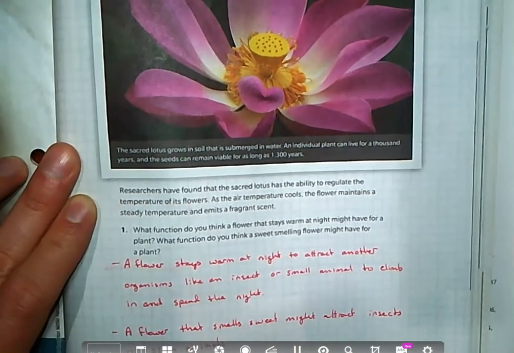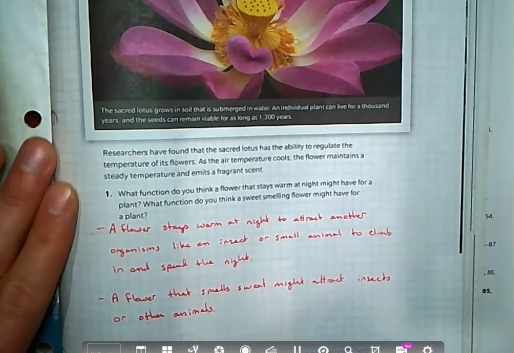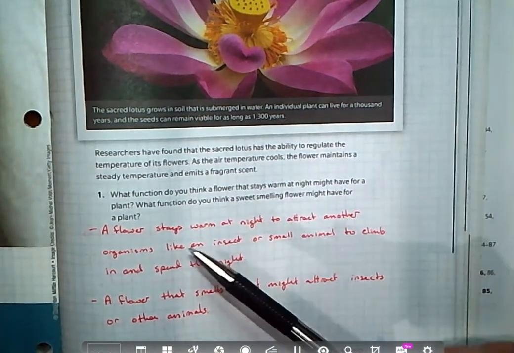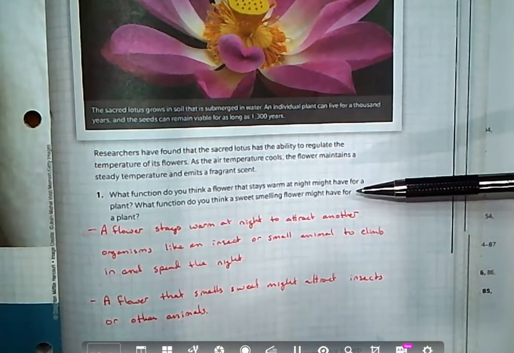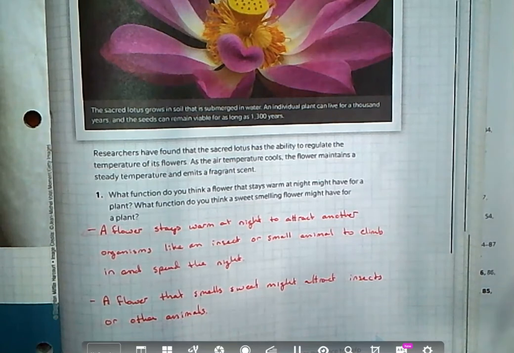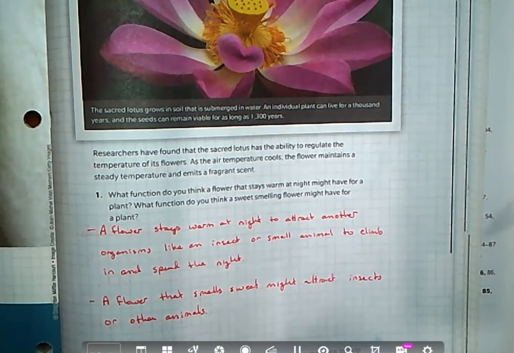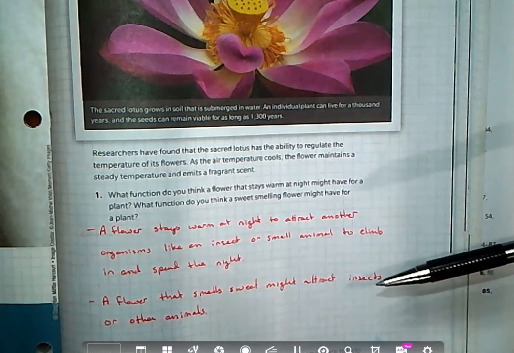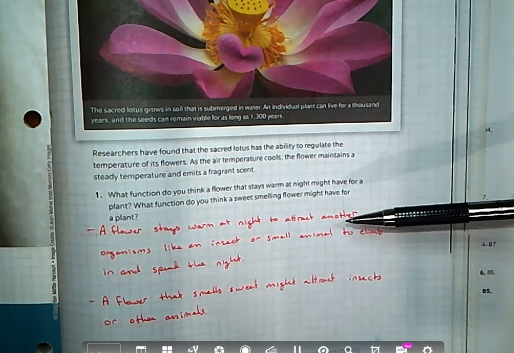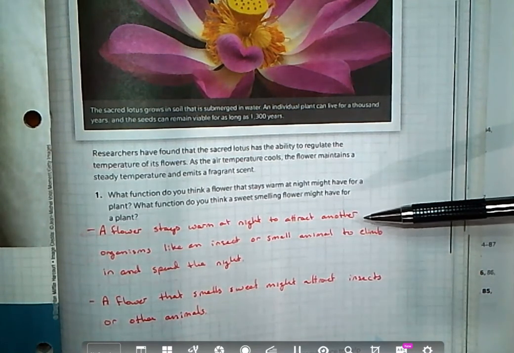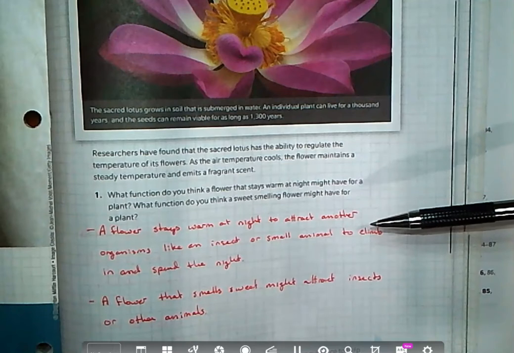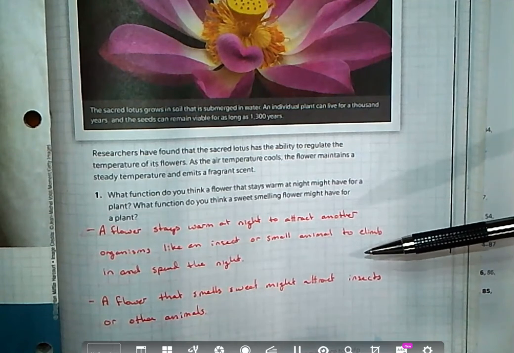And so this question is our central theme for this lesson: what function do you think a flower that stays warm at night might have for a plant? And what function do you think a sweet smelling flower might have for a plant? Well, a flower that stays warm at night can help attract other organisms, like insects or small animals that climb in and spend the night. And a flower that smells sweet might attract insects or other animals.